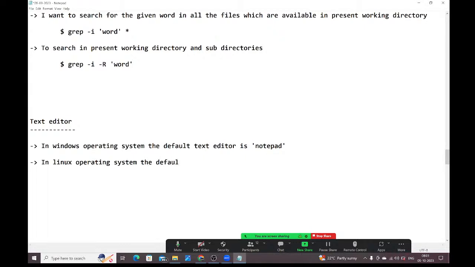In the Linux operating system, the default text editor is VI. Now, how will you open a file by using VI? See, here: vi f1.txt. If you give this command, by default it will open in default mode.